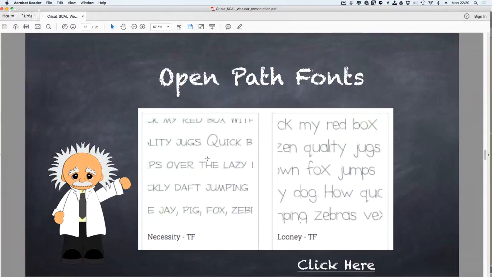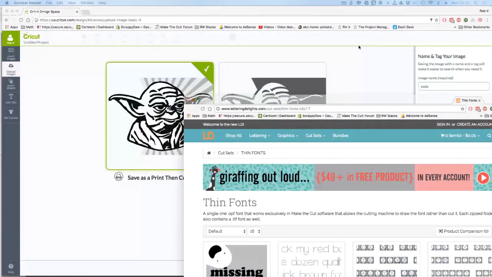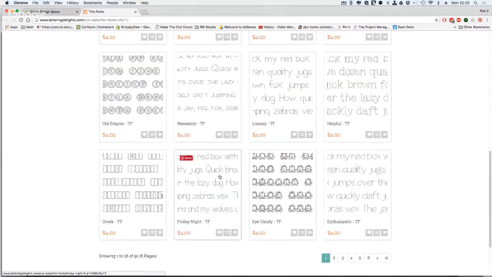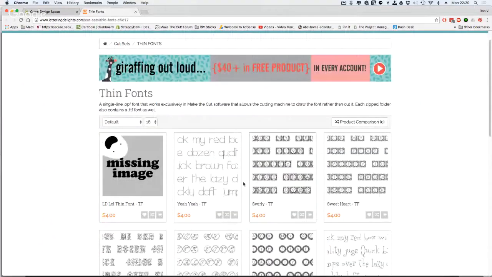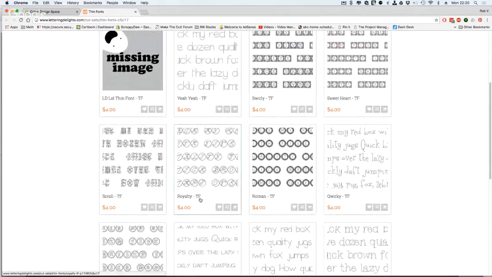Another cool thing that Cuts a lot has available to it is OpenPath fonts. Now, inside Cricut Design Space, you have writing style fonts. Well, this is Cuts a lot's version of writing style fonts, the OpenPath fonts. And one company that makes these is Lettering Delights. And there's going to be a link right above this video here that sends you to something like this. Over on Lettering Delights, it will show you the writing style fonts. I think the one on the video is the bundled version, but you can buy them individually as well.